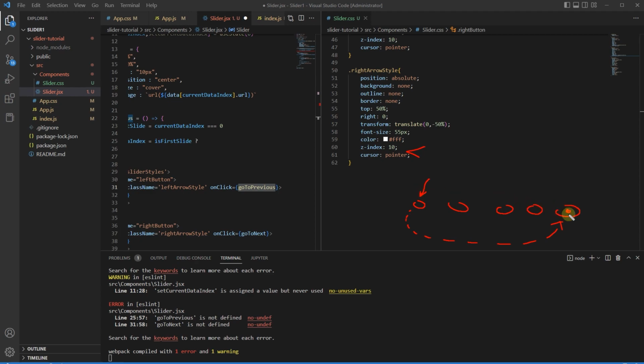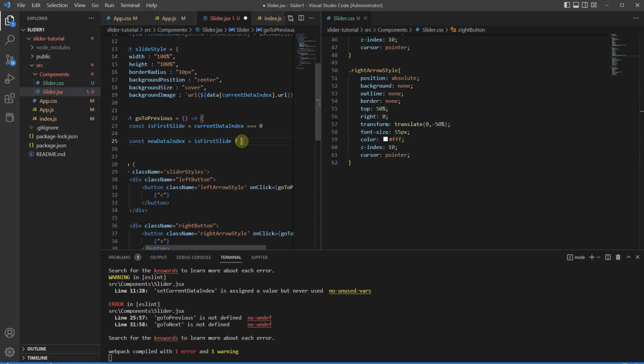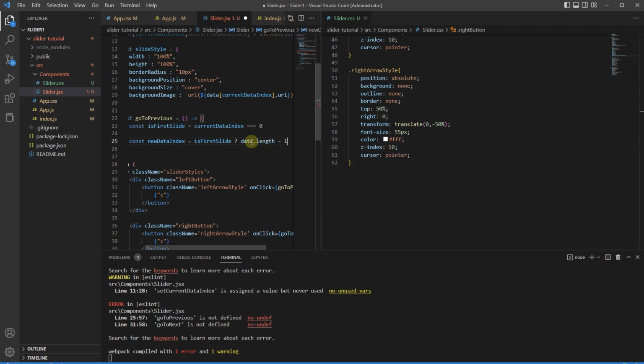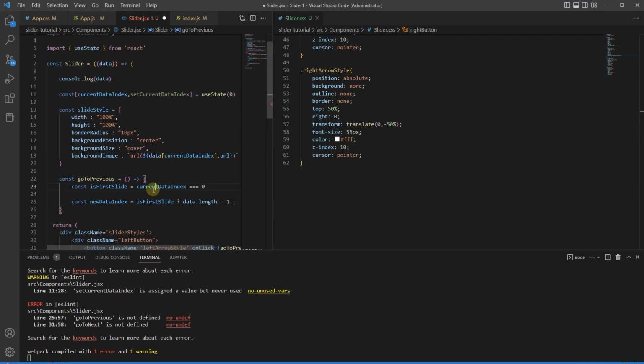So I need to get the final URL of the data index. The way I'm going to do that is I'm going to say if it's the first slide, if it's the first dot, and I'm actually pressing the left, then I'm going to put the new data index as data.length -1. Otherwise, I'm just going to set the current index to be the next one. Let me just do this, and I'm going to say index +1. Actually, -1. Sorry, it's not plus because we're going left.